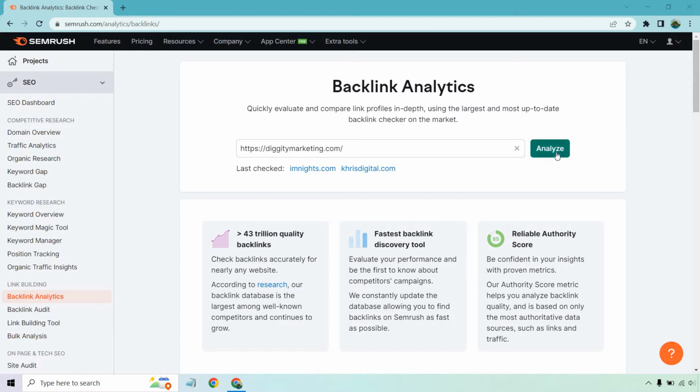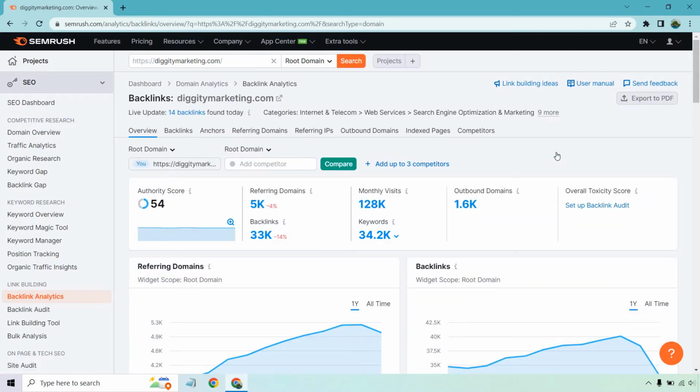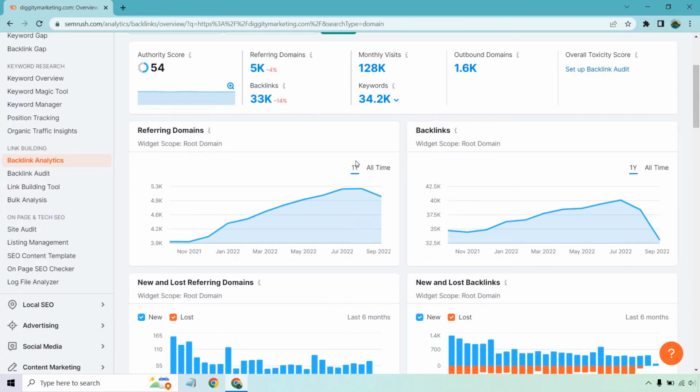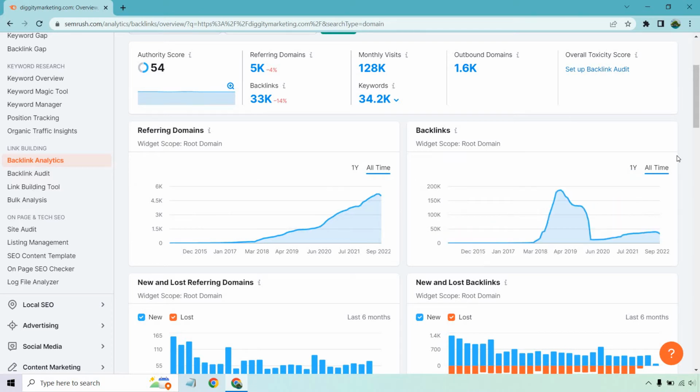So let's click on Analyze. All right, so this is going to be the overview. As you can see, when it loads, we're going to be on the overview. Backlinks is probably where you're going to want to spend the most amount of time. But if you kind of scroll through, you can see the referring domains from 1 year ago, or you can do all time. You see, as it's gone up, but in the past, there's a little drop, which isn't a bad thing. Might be removing some.